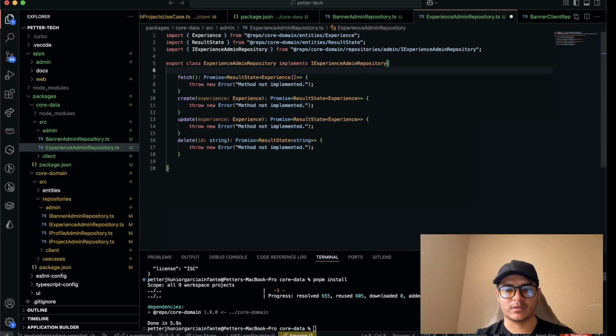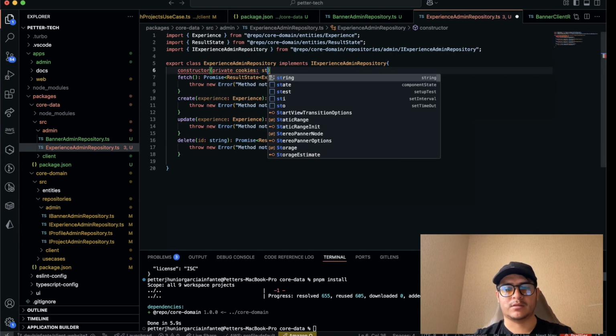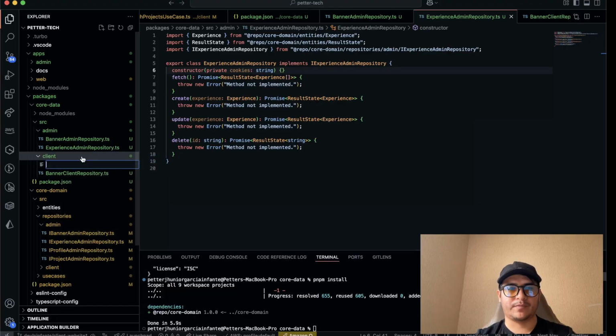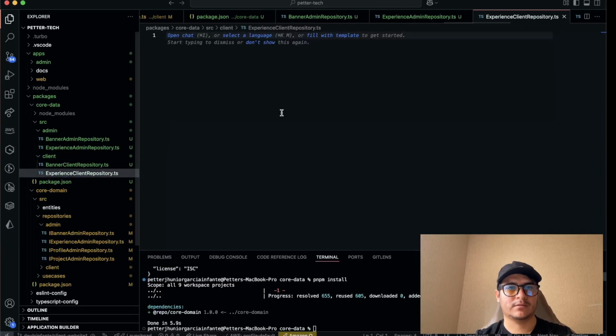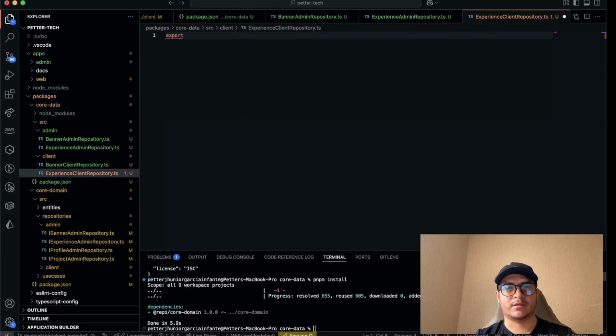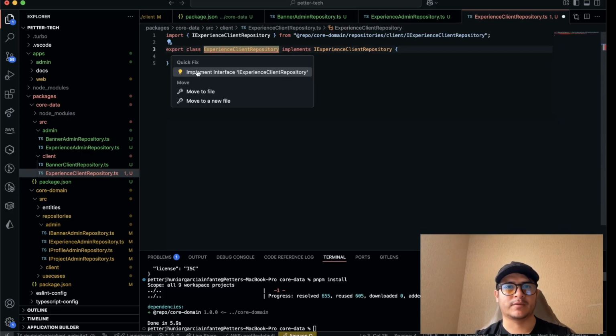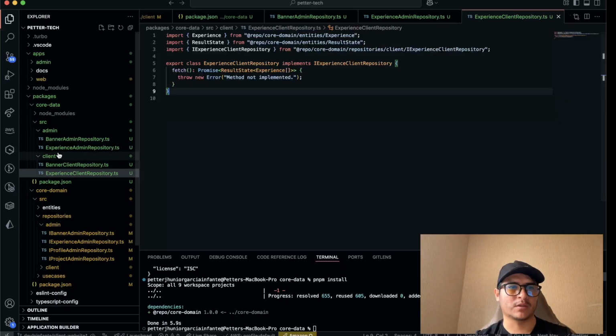Okay, here we need the cookies. Constructor, private cookies, this is a string, and this is like this. And for this I also need the experience client repository. Yes, export class experience, and this is not the admin, this is the client, which implements the experience client repository, which we have. This class doesn't require cookies.